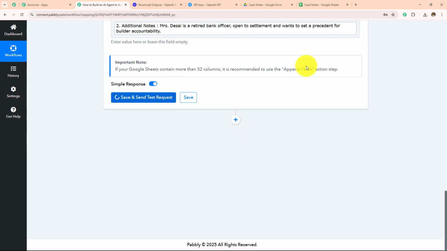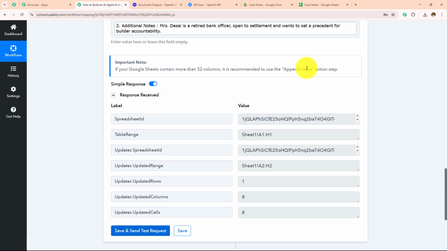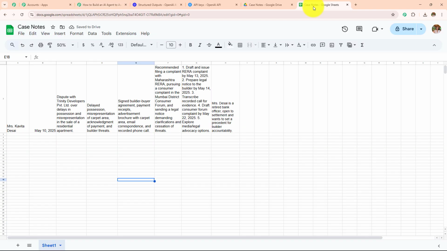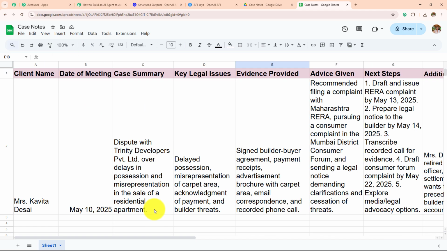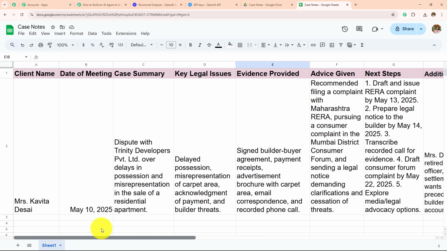Now I'm simply going to click on save and send test request, and we have received the response. Let's quickly open my Google Sheets, and here we have received the response. Here we have the first field: client name, date of meeting, case summary, key legal issue, evidence provided, advice given, next steps, additional notes. And these are the same exact details which we have received in the response.